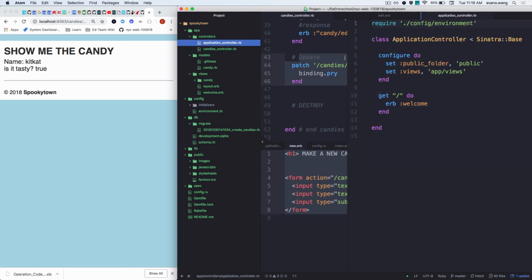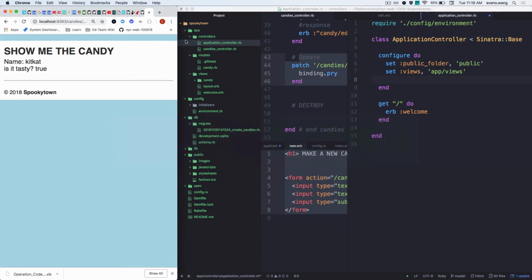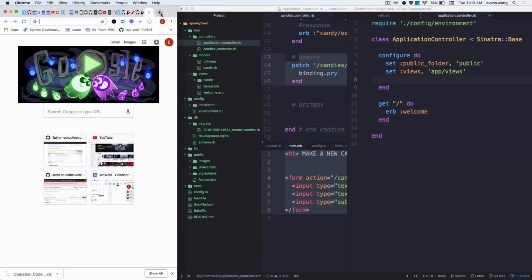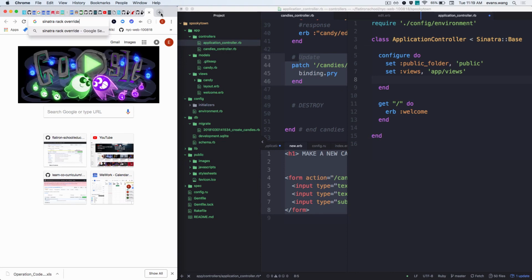Inside my application controller, remember it inherits from everything. I have to tell it that I need this overwritten, right? I want it to override this method. So where can I reference this? Let's just say, for whatever reason, I forgot. And I did sinatra rack override and something like patch, right? I'm just like throwing a bunch of words at Google, something that I know I kind of need.